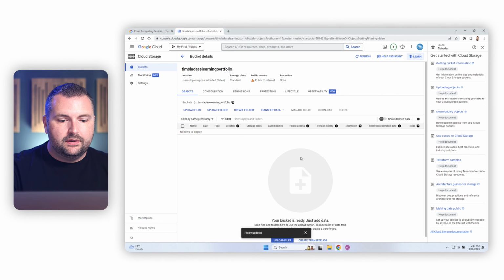So we're now in the Objects tab. And this is where we can now upload those files that we published out of Storyline. Now there's a couple different options here. There's upload files, upload a folder, create a folder, transfer data. In this case, we're going to upload a folder.